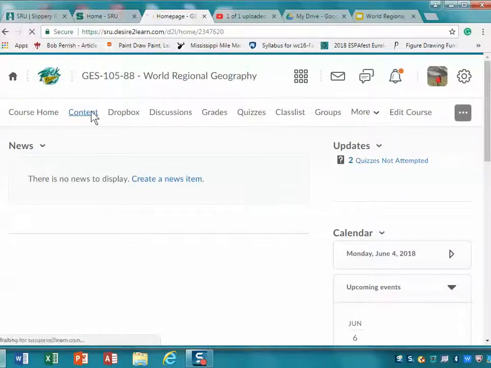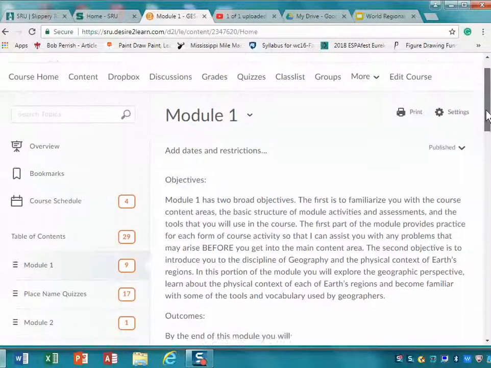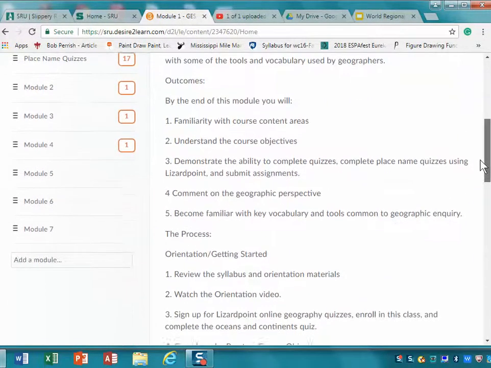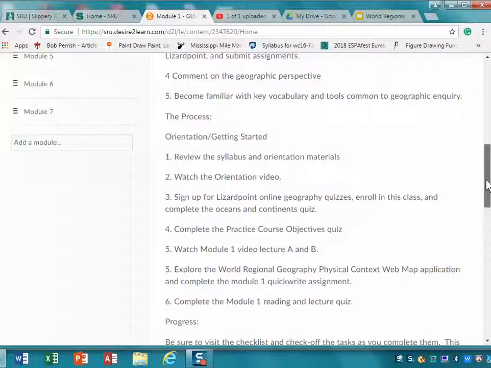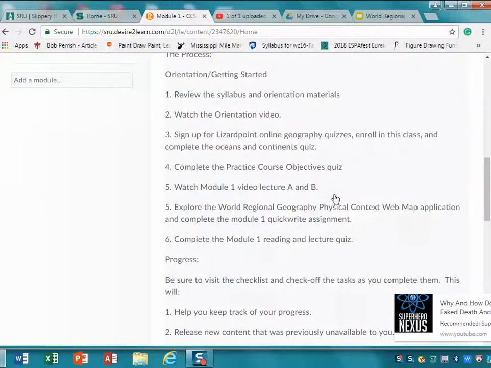So let's look at our content area. What you're going to see is that each week, or actually twice a week, a module is going to be released. Right now, the only module that's available to you is Module 1. If you click on Module 1, you're going to see this. You're going to see some objectives written for you, and then you're going to see a process. And this will happen in virtually every module. First, I'm asking you to review the syllabus. Then, watch this video. It says sign up for the online geography quizzes, enroll in the class, complete the oceans and continents quiz. I want to make sure that you can get that one done. Now, you can complete more than those. Then, once you've done that, we're going to go through a series of what we're doing right now.